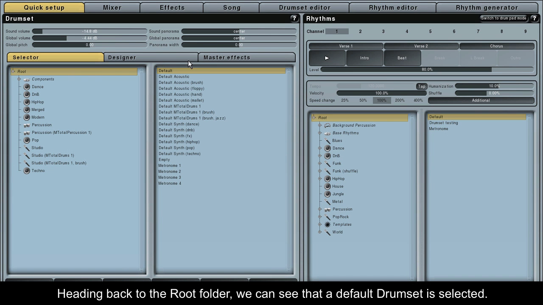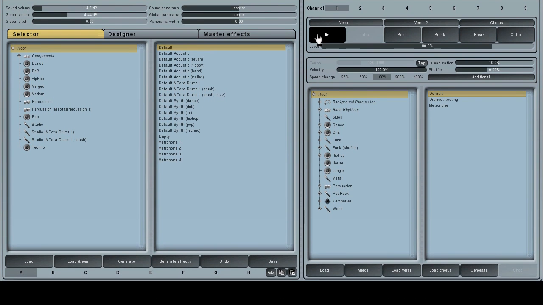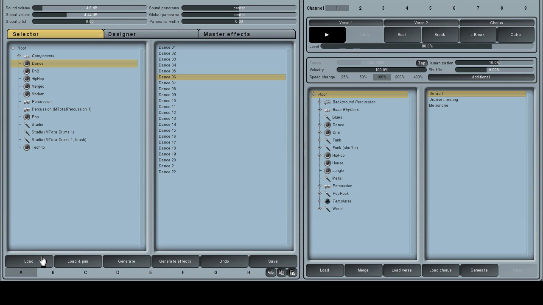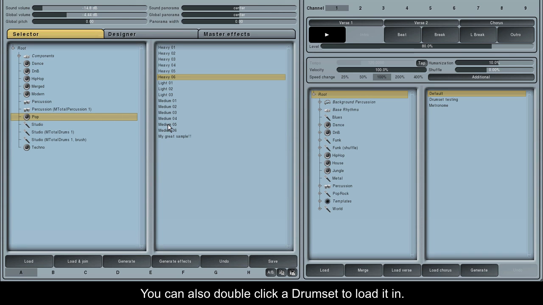Heading back to the root folder, we can see that a default drumset is selected. To load in a new drumset, just select one and click Load. You can also double-click a drumset to load it in.